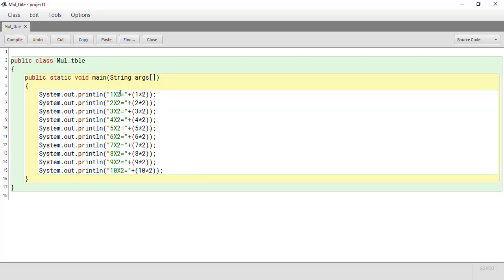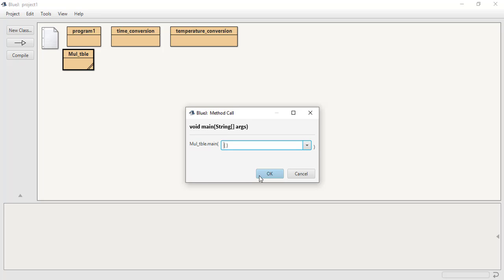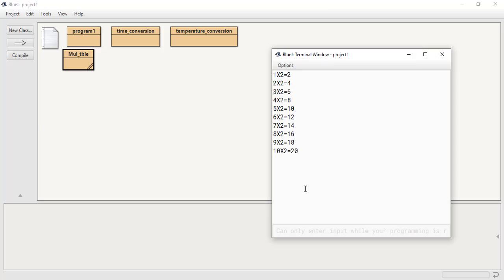If you want to print the multiplication table of 5, what you have to do? You can change here, 1 into 5 will print 1 into 5 equal to 5, and like that it will print. Here we need to print the multiplication table of 2, so we are using 2 here. So we can compile here. After compilation we got no syntax error message. Next we can execute the program. Go to this file, right click on it, and click on the main method. It will call the main method again, and whatever we have written inside the main method will be executed. Here you can see it is printing the multiplication table of 2.